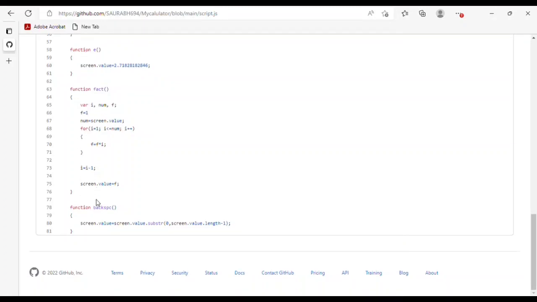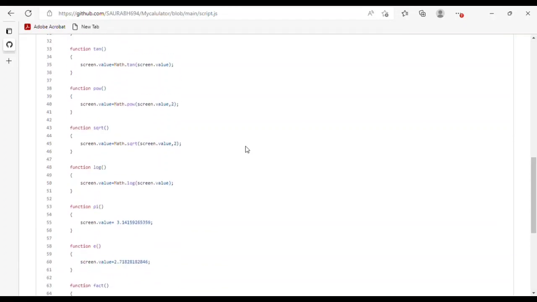Now at last for the function backspace I have used screen dot value is equal to screen dot value subtract and 0, screen dot value dot length minus 1.